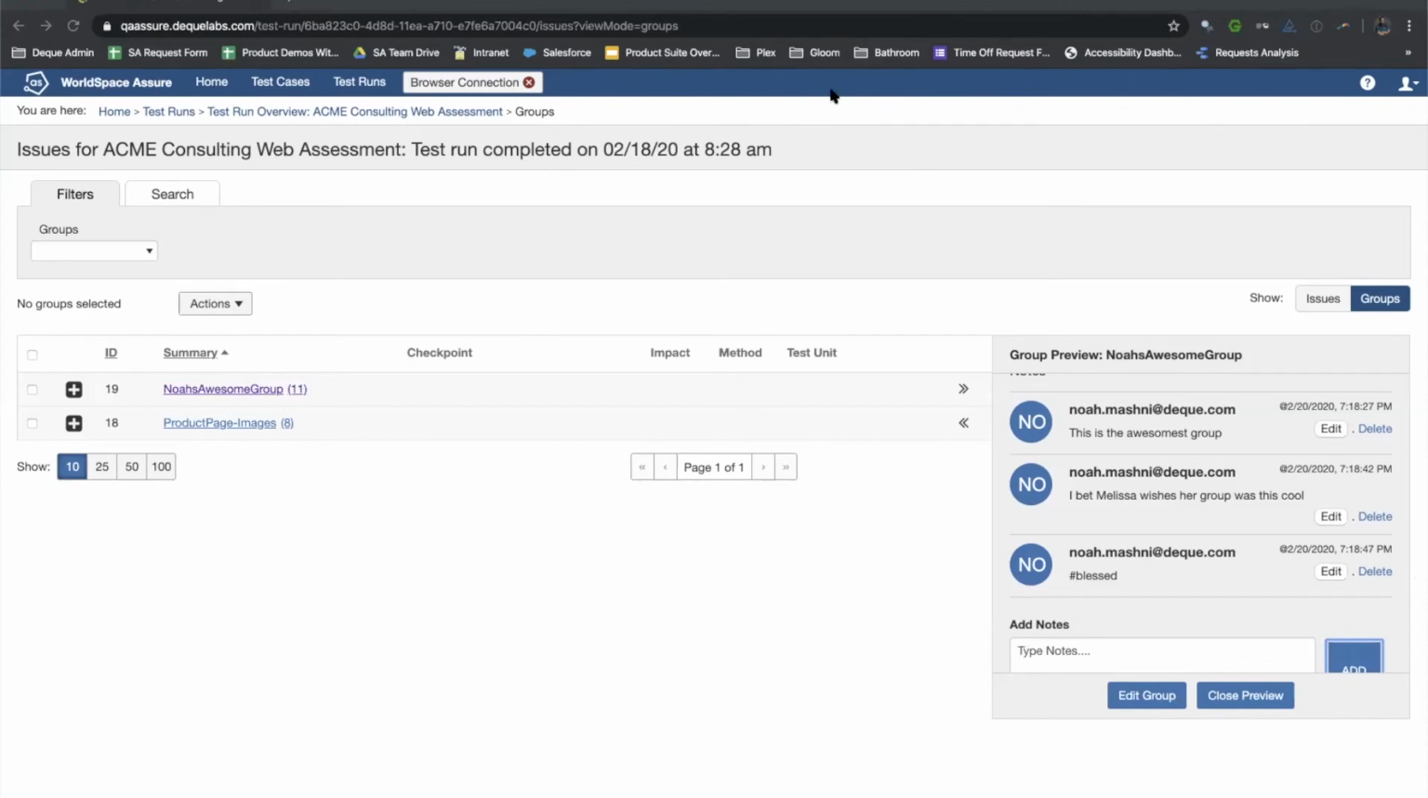But to kick us off, we have a question here. Are there plans to interface the issues in Assure into ticket tracking systems in the future?